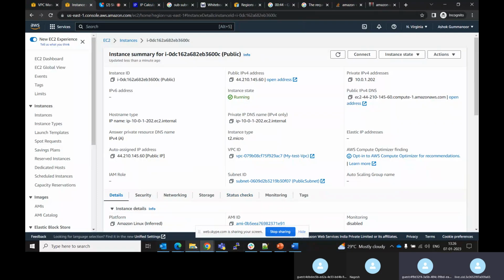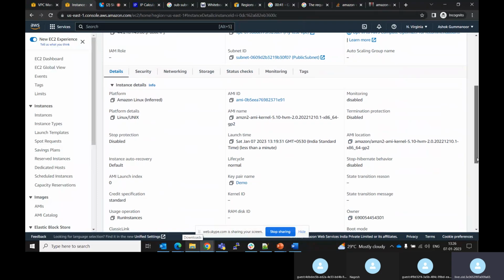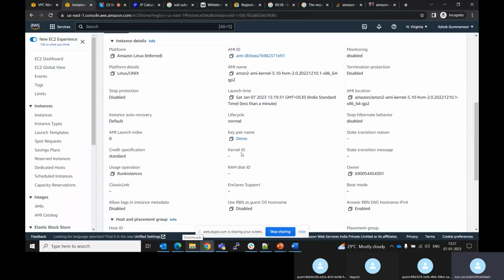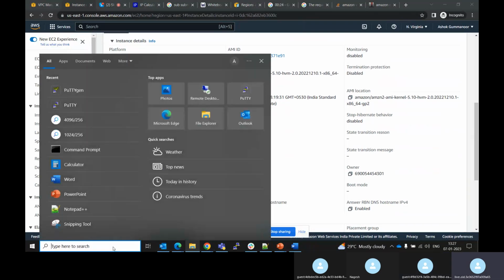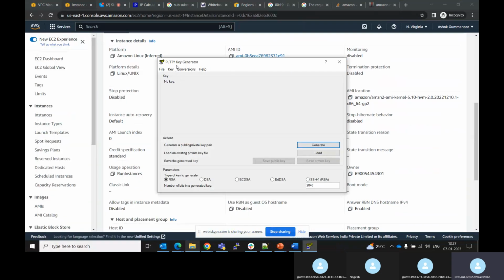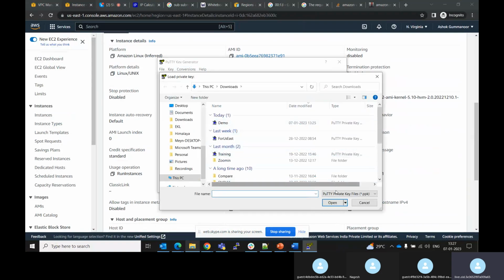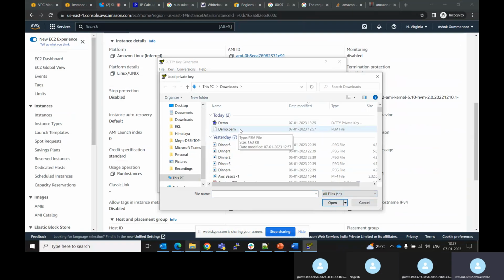Here you see I have taken a different PEM file, because for the PPK file, to create a key pair, I've taken a demo PEM file. Yes, a new key pair. I will explain why further. With the PuTTY key generator, PuTTYgen, you can directly load the PEM file. You just have to click all files and open the PEM file you downloaded.